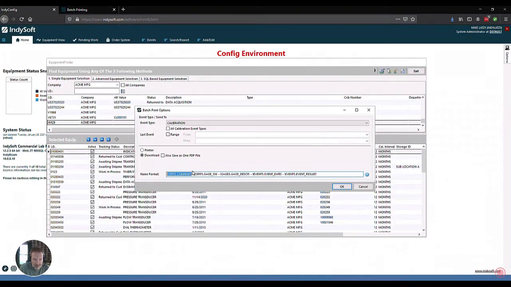So let's go back here, and the format I've already built here is first we're going to bring in the company from the cert, the gauge SN or the ID from that equipment. Also, we're going to bring in that description of that equipment from the gauges table, and then related to this particular calibration, we're going to pull in the event date and also the event result. And each of these are separated with a hyphen.